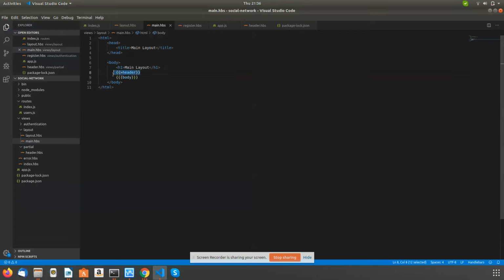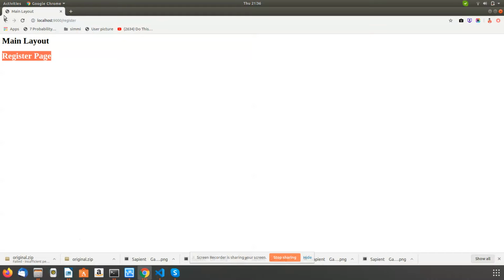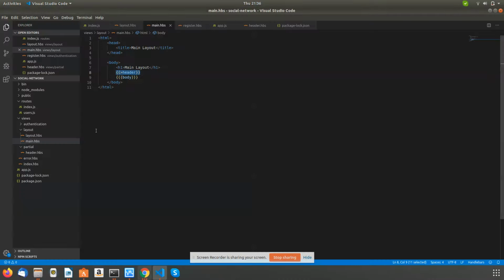So we have added our partial. Now we will navigate to our project. We have our main layout and our register page. As soon as we reload it, we will see that this is our header. This header is basically a partial. If we want to use a footer, we can use the footer as well.